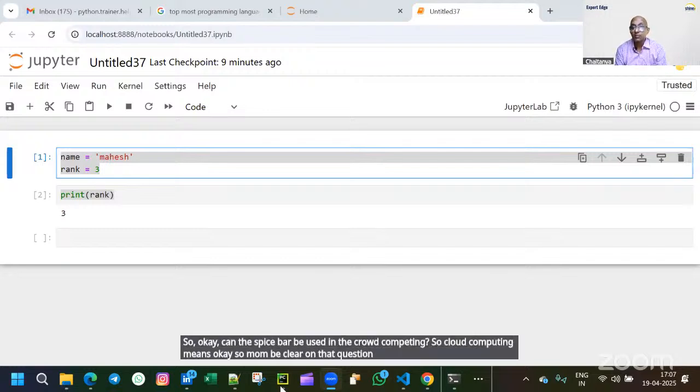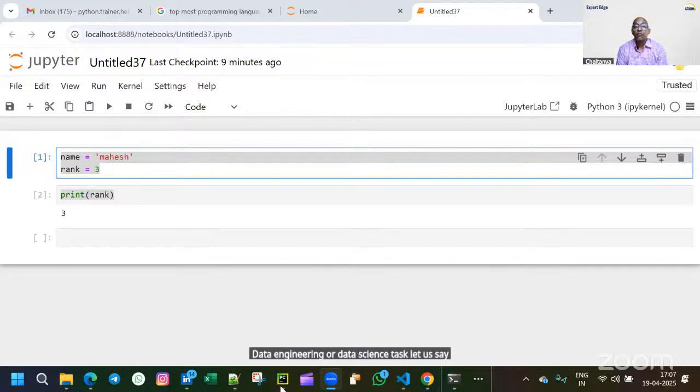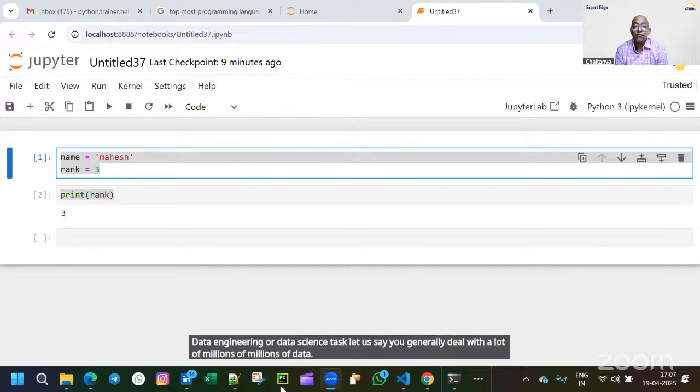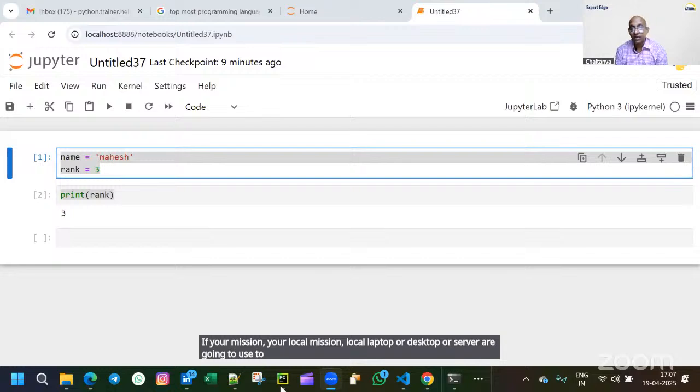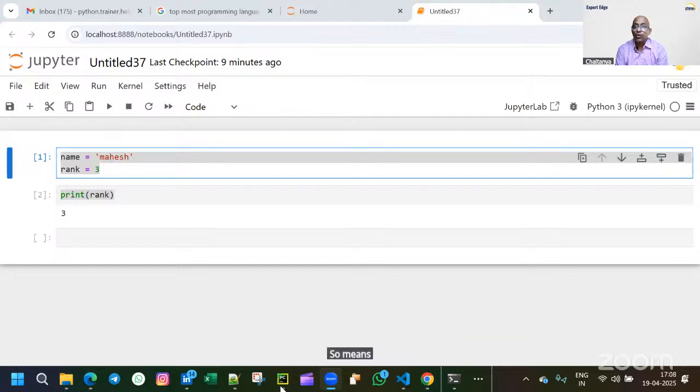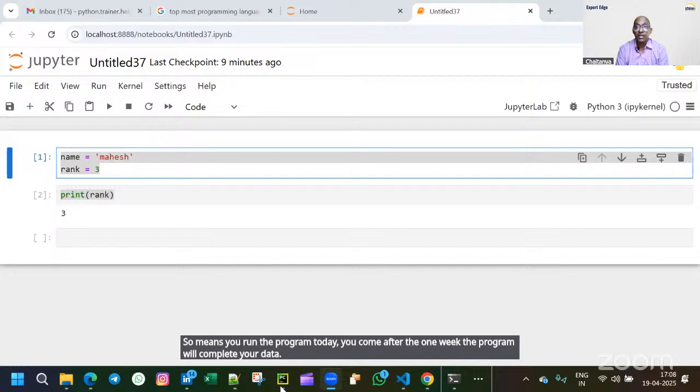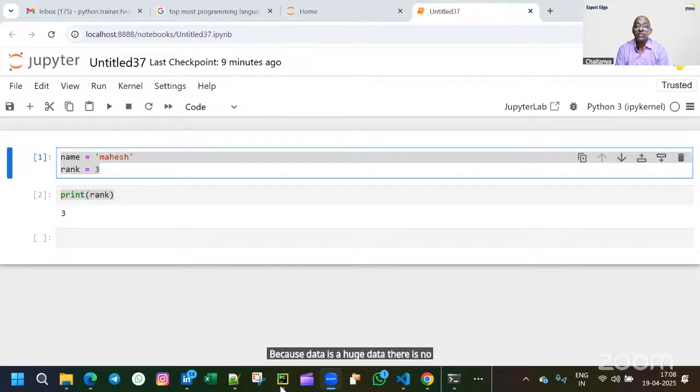Maybe the concept is that whenever you are doing data engineering or data science tasks, you generally deal with millions and trillions of records. If your local laptop, desktop or server is used to process that data with RAM of 16 GB or 32 GB, then your machine is going to take 1 week or 2 weeks to process the data. So you run the program today and come back after 1 week. The program will complete because the data is huge. There is no problem with your code. The problem is the amount of data.